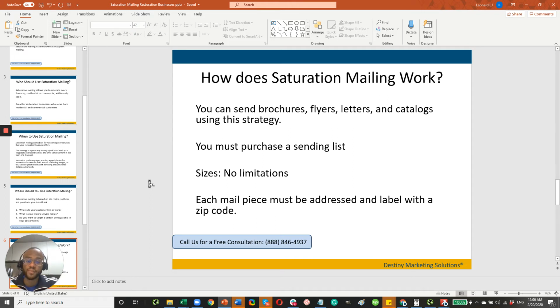With saturation mail, you have some more options compared to EDDM on what you can actually send. You can send brochures, flyers, letters, and catalogs. A key difference is that you must purchase a mailing list, because each mailer must include a label with a zip code and must be addressed. So you do need to know specific addresses and zip codes.